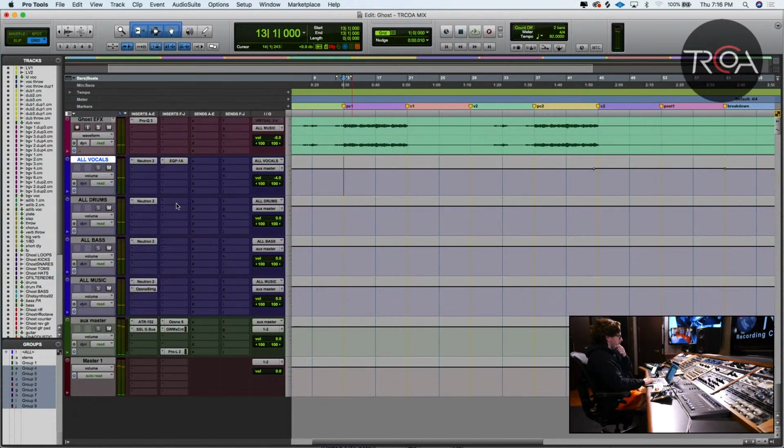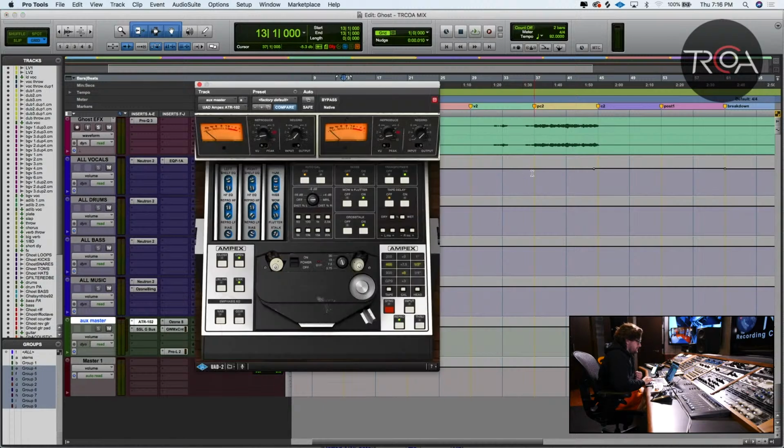So once I have my buses how I want, then that's where I have my master bus, right? Which is what I call my aux master or whatever. I have a little bit of tape on it, nothing crazy.